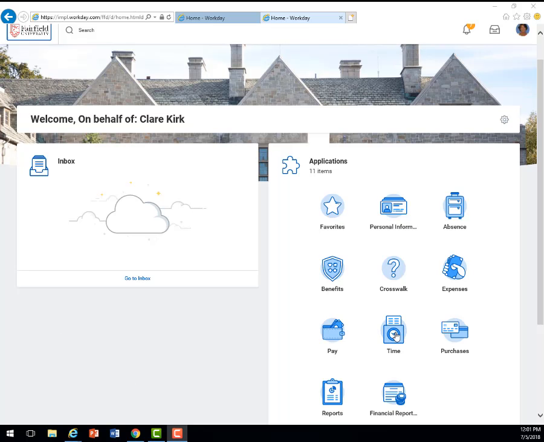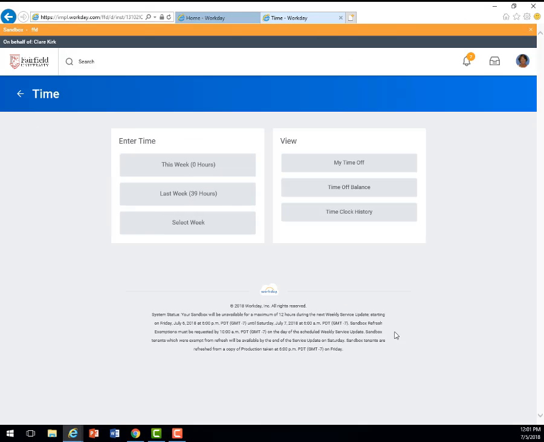To enter time, click on the time icon on the Workday Home dashboard. Workday will display the time worklet. The worklet has two columns, Enter Time and View. The first option in the Enter Time column allows you to enter time for this week, the current week. You can also enter time for the previous 7 days, last week, or you can select any week for entering time. The numbers represent the number of hours currently recorded but not submitted for that period.